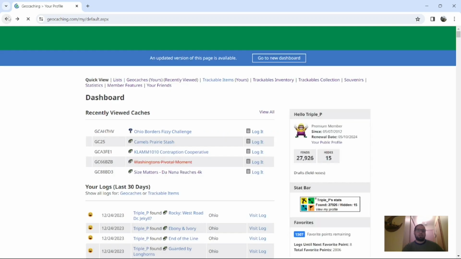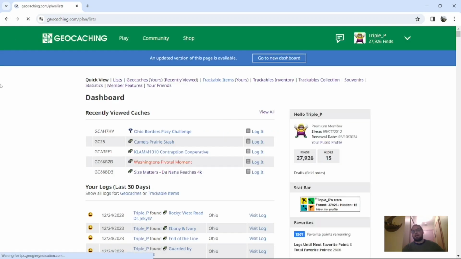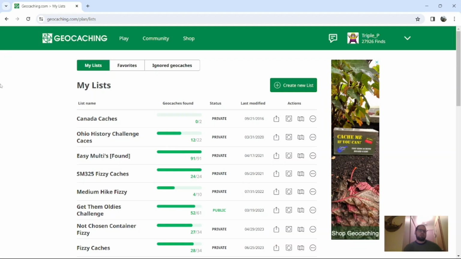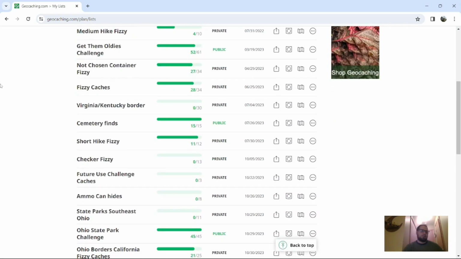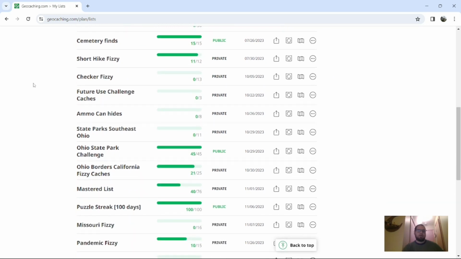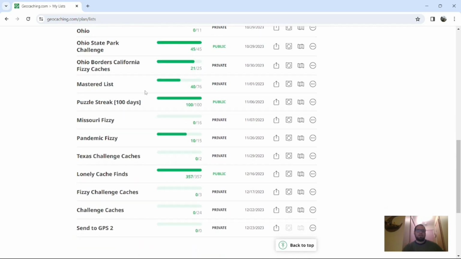on the geocaches section. So again, you click on lists, which is the only thing we really haven't explored. It brings up a list of the different things that I've got going on here, things that I've been checking out, and I've made a bunch of lists. The green bar is how many you have found out of how many are actually in the list.